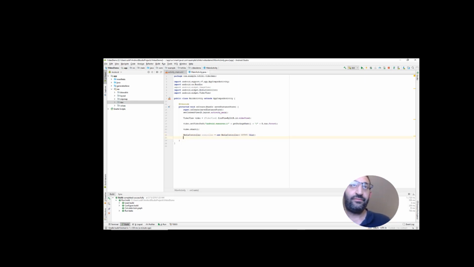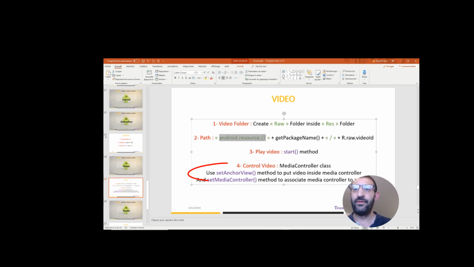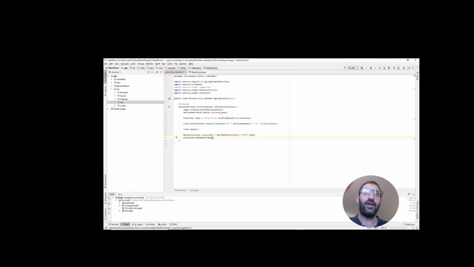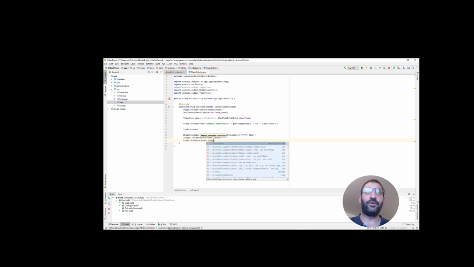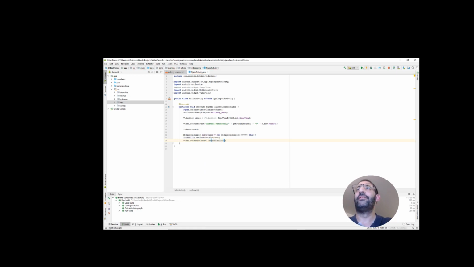After this, I will attach the controller to the VideoView component. How to make it? Just like this, controller dot with this method, setAnchorView, to manage the video. So I put the video here. And to control the video, I do the same thing with video.setMediaController with controller. Okay, now let's see the result.